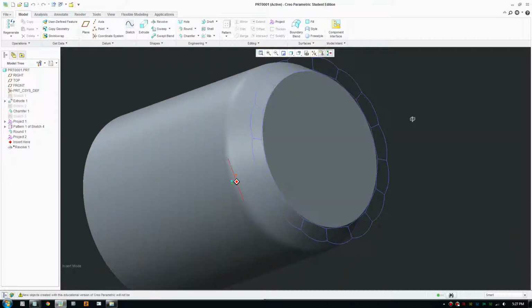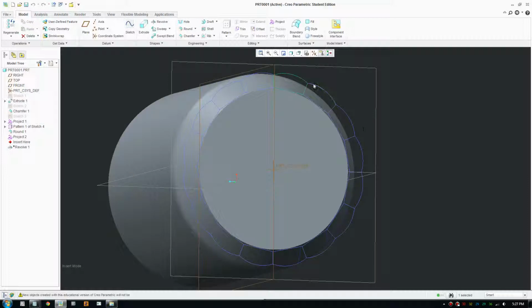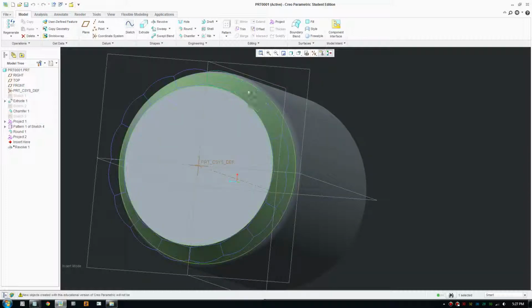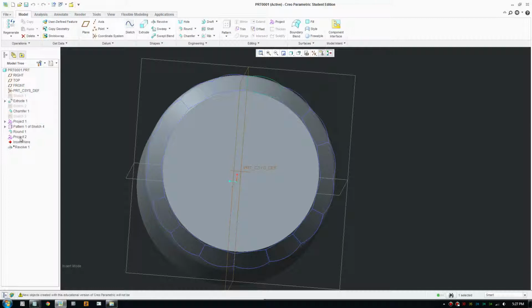So here is a sketch that is repeated in a circle, and to do that manually will take a lot of time, so I'm going to show you how to do it quickly. So let's get started. I'm going to delete these.